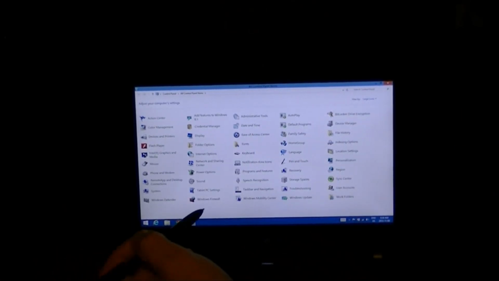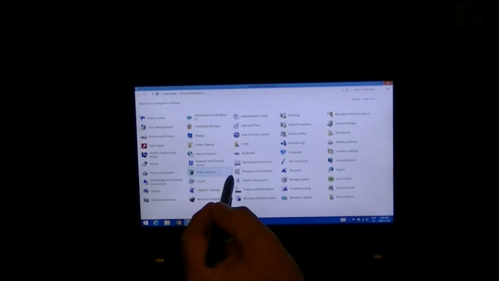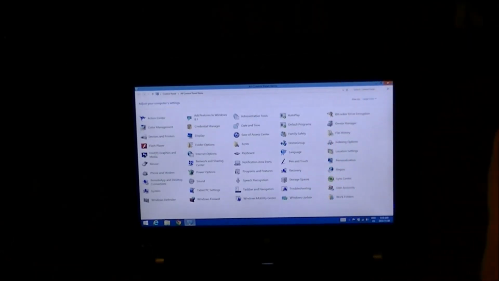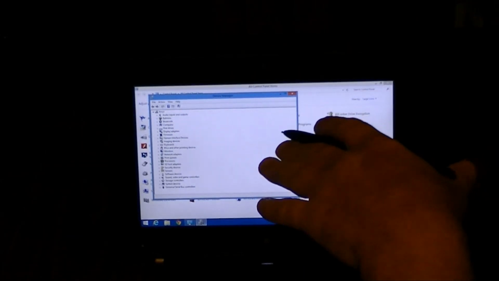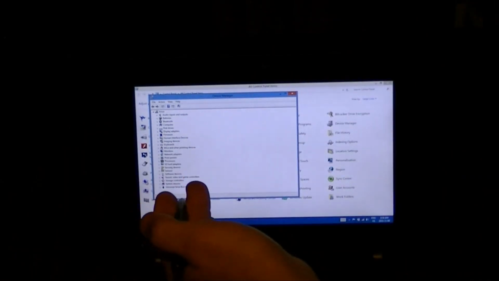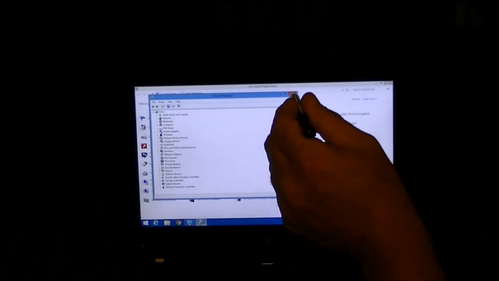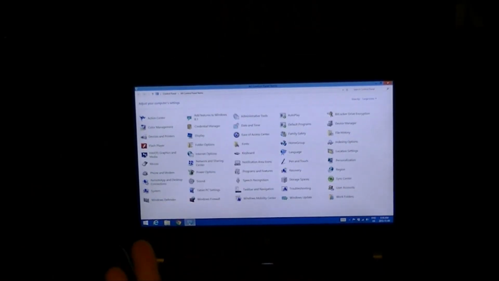Okay, you want to go into something, let's say we want to go into Device Manager. That's our popular one. So there's our Device Manager. Same layout as before. That hasn't changed even from Windows 8 once you get to this level. It's going to be the same setup, so you can see if you got any conflicts going on or anything like that.